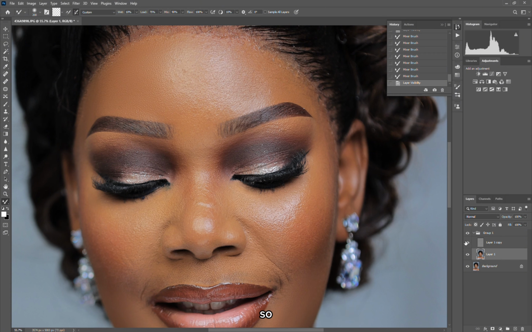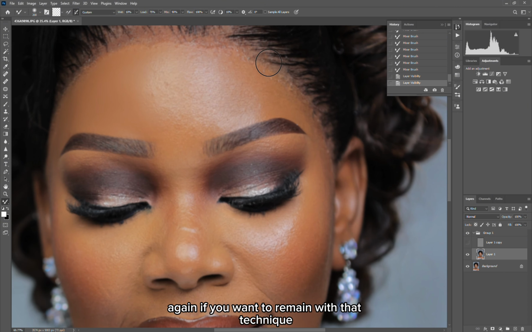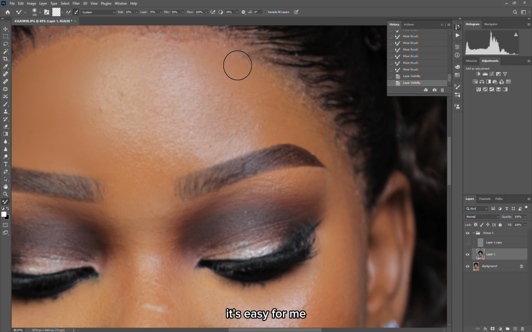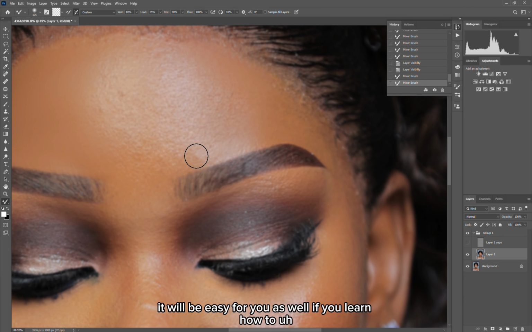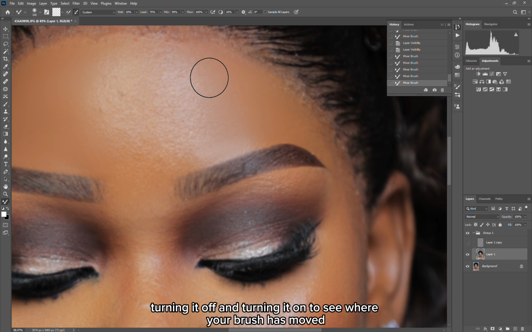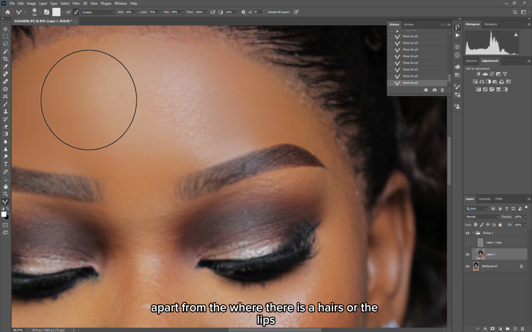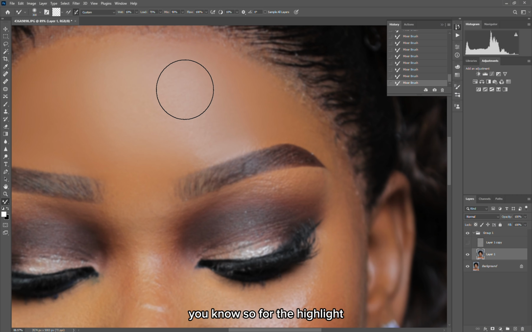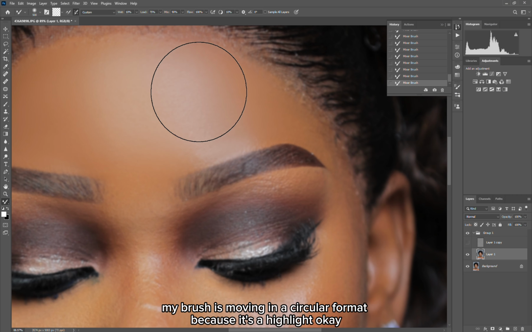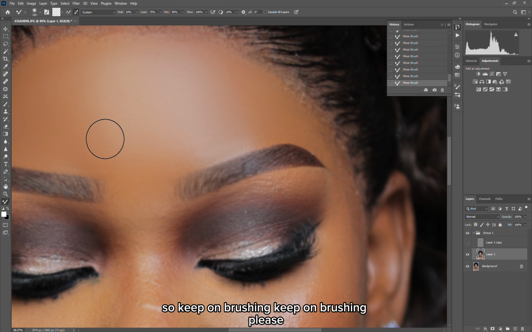Okay, so turn this off as well. Again, if you want to remain with that technique, it will be easy for you as well if you learn how to use it, turning it off and turning it on to see where your brush has moved. I prefer making every part of the skin plastic, apart from where there are hairs or the lips. For the highlight, my brush is moving in a circular format because it's a highlight. Okay, so keep on brushing please.